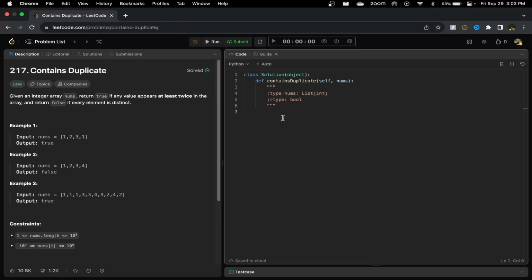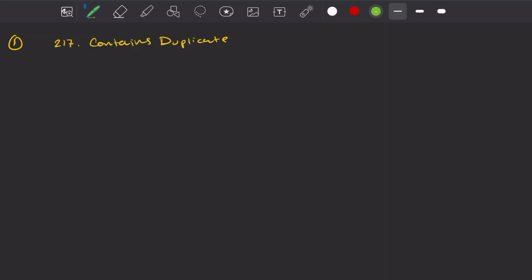And basically how you want to go about this question is that you want to create a set, right? So here I'm going to start by creating a set. Seen is equal to set, right? And we're starting this off as an empty set. And then, that's how it would look, right? There's nothing in it. We haven't added anything.